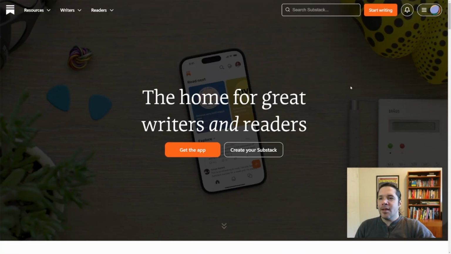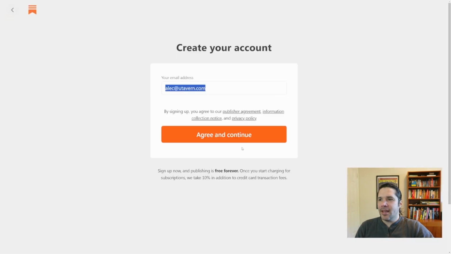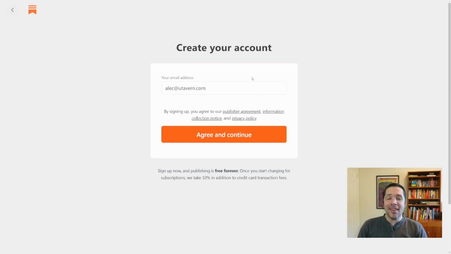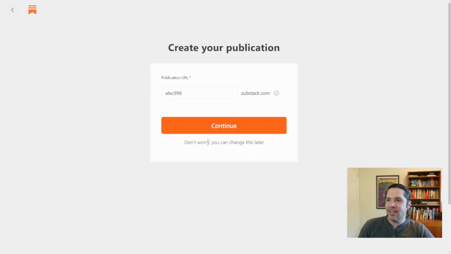So this is the Substack homepage. I am logged in, but I'm going to create my Substack. So Alec at U-Tavern. This is something to think about, what email address you sign up with. I have this whole U-Tavern thing going on. I'm not 100% convinced that I don't want to buy a new domain like the Stitched Realms and create an email address for that. But for right now, I'll just go through with my U-Tavern email address.